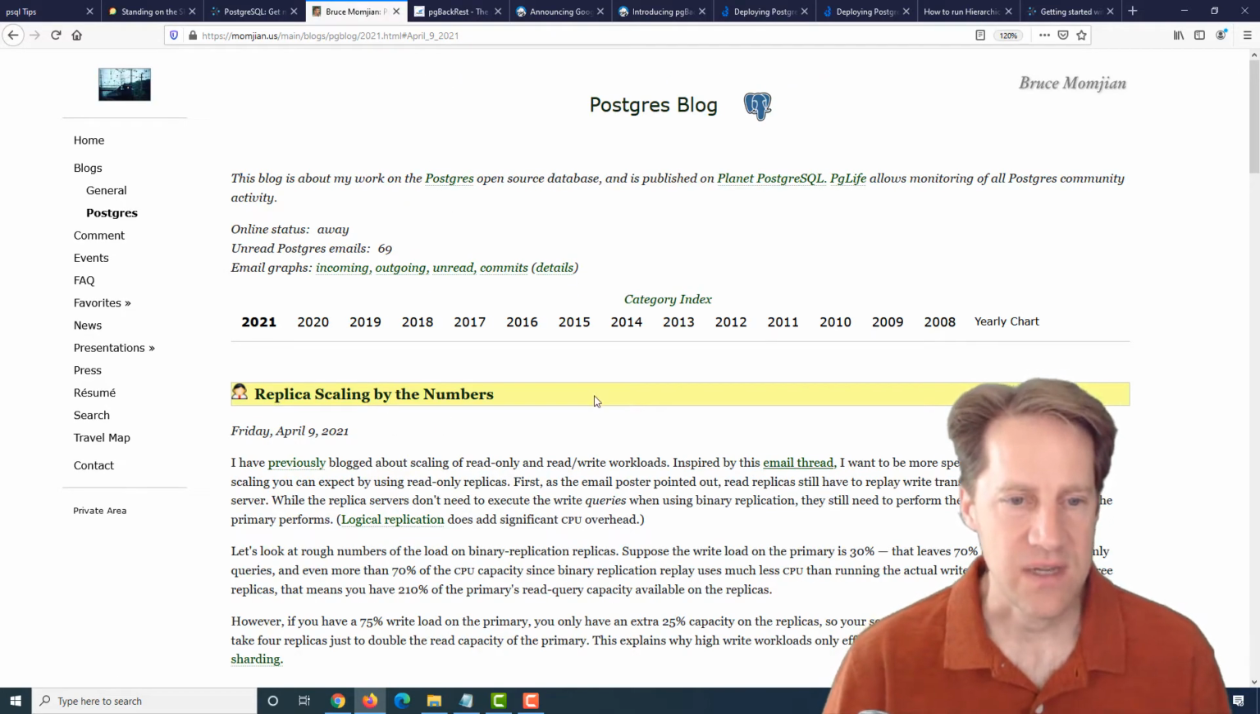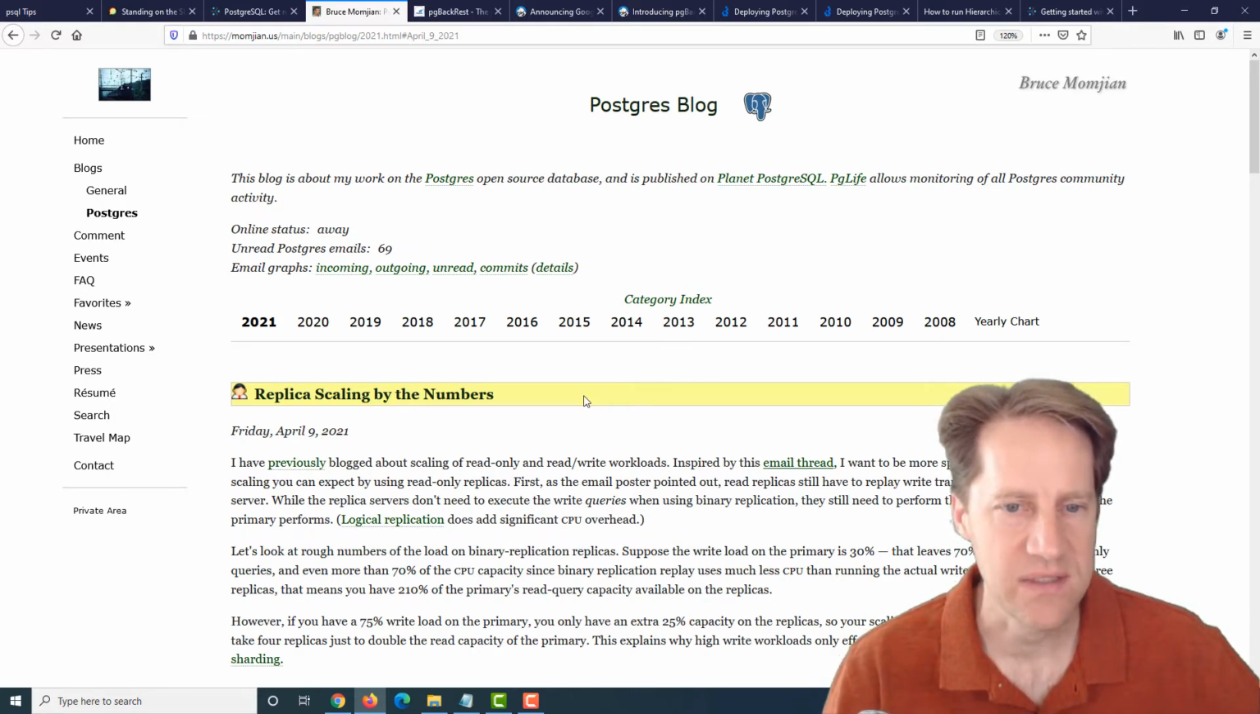The next piece of content is Replica Scaling by the Numbers. This is from momjian.us, and he's talking about read-write workloads.